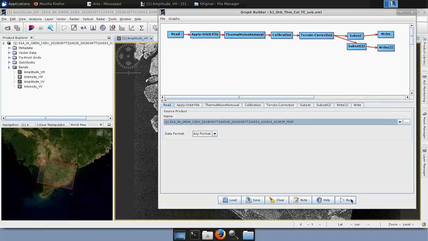However, today I want to show you another way of processing images, which is by using the GPT option of SNAP. GPT stands for Graph Processing Tool, and it's the command line interface of SNAP. It's just a different access point to the SNAP software. Instead of doing it via the graphical user interface, which is this software here, we will do it through the terminal, through the command line.